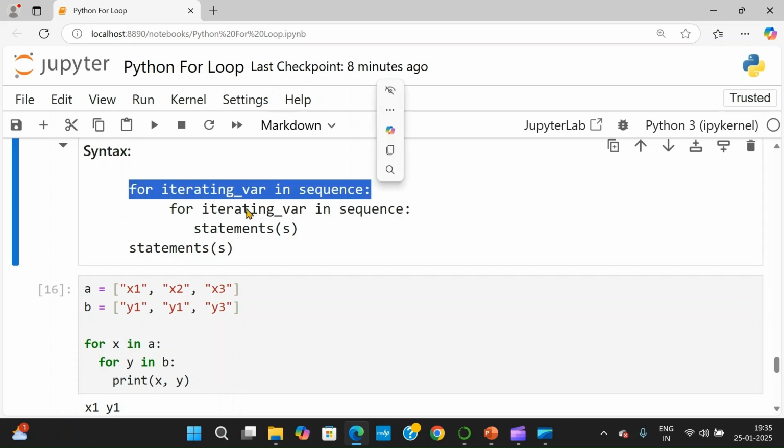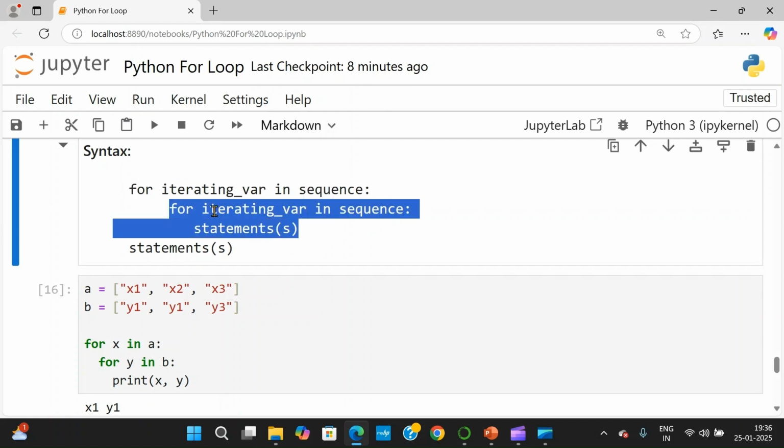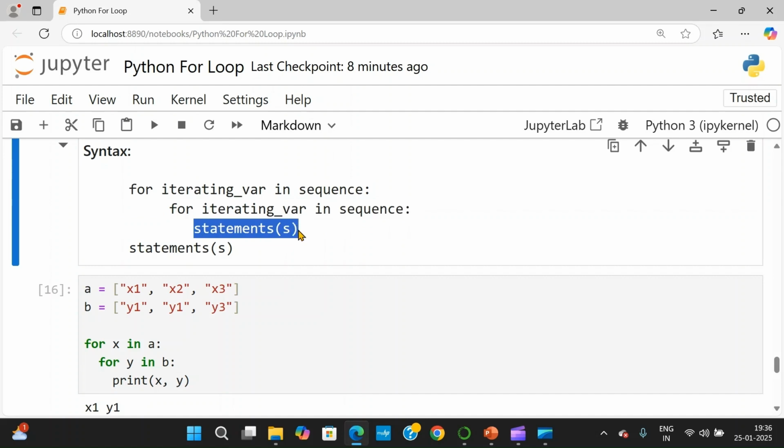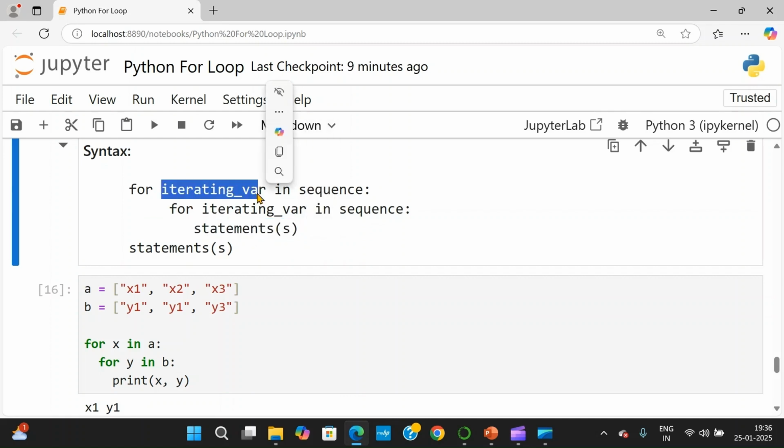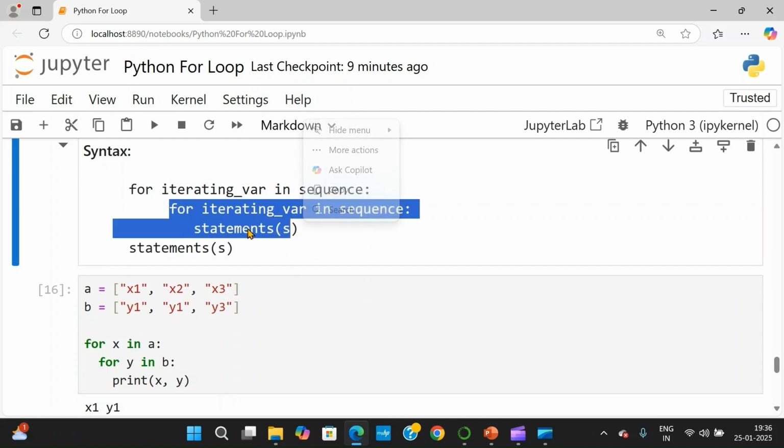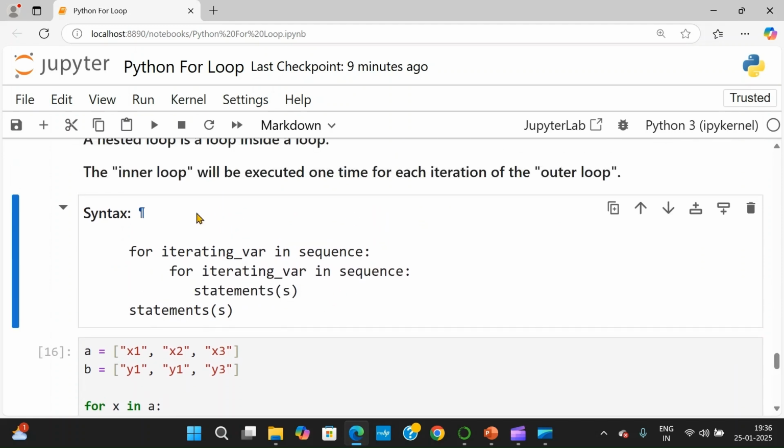First it will execute, then if it is true, you enter into this one, and if this is all true, then the statements get executed. All iterations of the inner loop need to get over. Then the next iteration starts of the outer loop. For the second iteration, again we enter into this, and again the inner loop should be executed. That means for every outer loop iteration, the inner loop needs to complete its iterations, and only then does it go for the outer iteration again. That is the reason the inner loop is executed one time for each iteration of the outer loop.